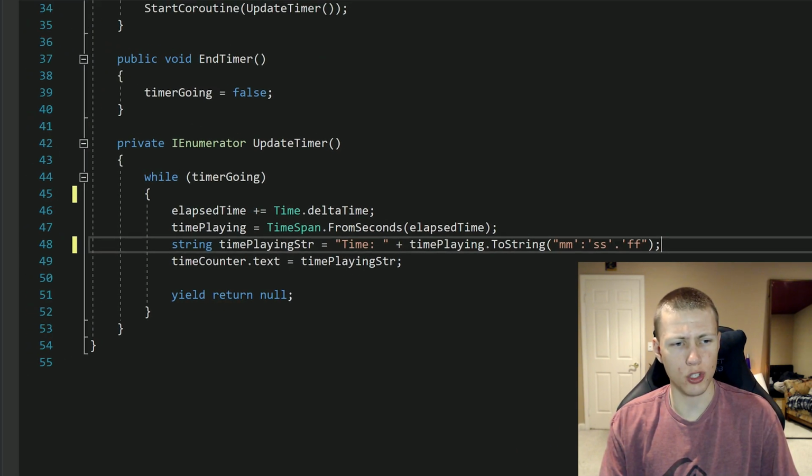So now once we have that string all nicely formatted, we'll just go ahead and set the timeCounter.text equal to the time playing string. And the last thing we need to do in the while loop is a yield return null, which means it's going to return to this point in the coroutine on the next frame. So it's going to render this frame, and then on the next frame it's going to come back to this. It's going to check the while loop to make sure that the timer going value is still set to true. If it is, it's going to run through all this, continually updating the timer each and every frame.